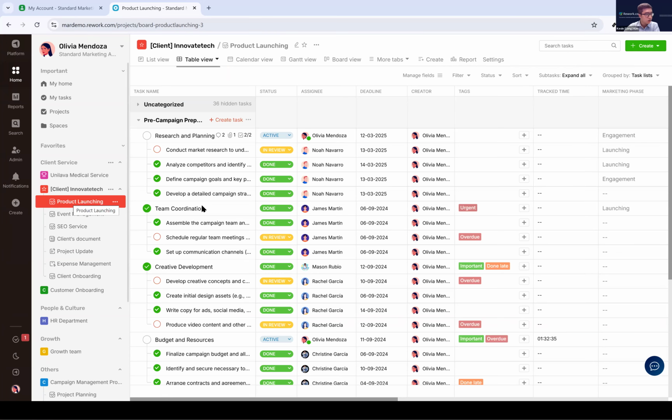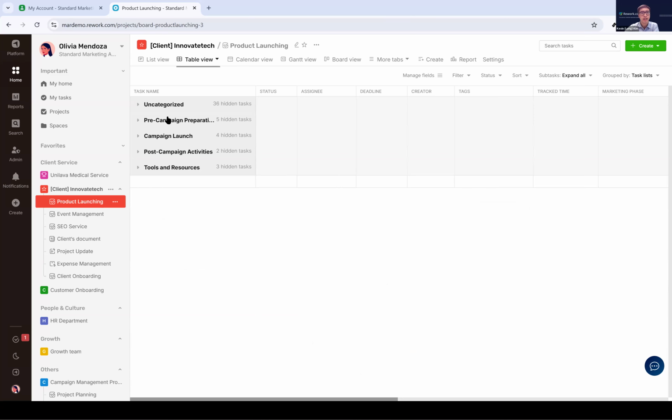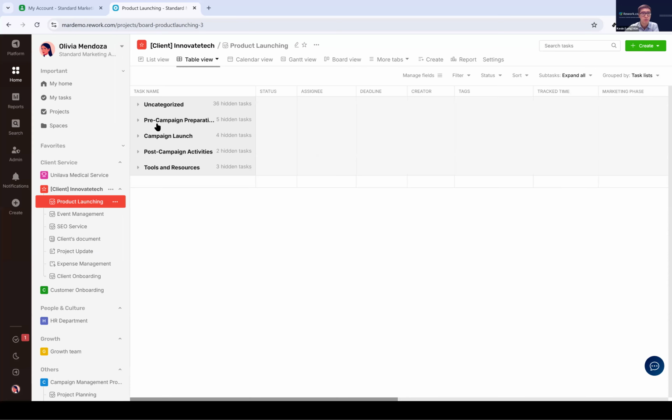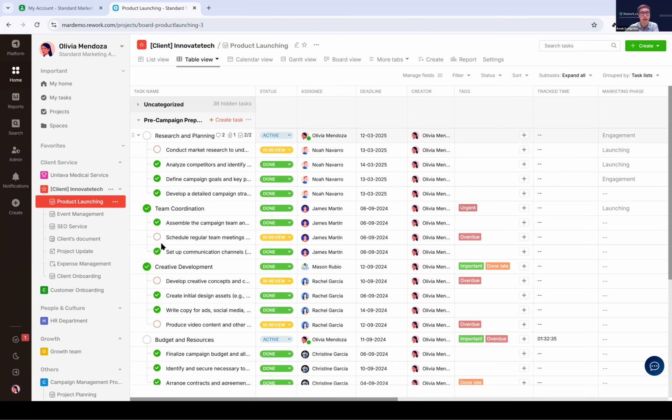Okay, so when you create a new project and a new board, the first thing you will need to do is to plan all the tasks, right? So in this board, you can see we have already created something here we call the task list. So the pre-campaign preparation, campaign launch are the task list. And under every task list, we have created the list of tasks.